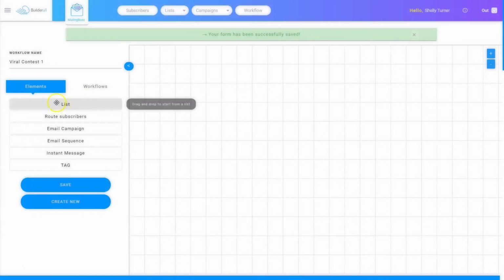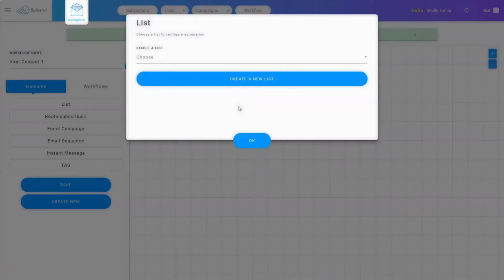And now I need to create the list. So I'm going to go right here where it says List, and I'm going to click and drag it over to the workspace area. Now I've got a list there, but I haven't named it or put any settings on it or anything like that yet. So I'm going to go ahead and do that by clicking this little icon right here. And I'm going to create a new list. So I'm going to click this blue Create a New List button.